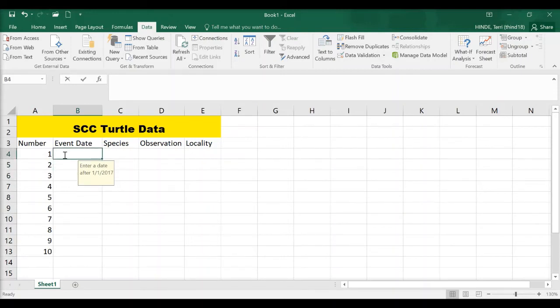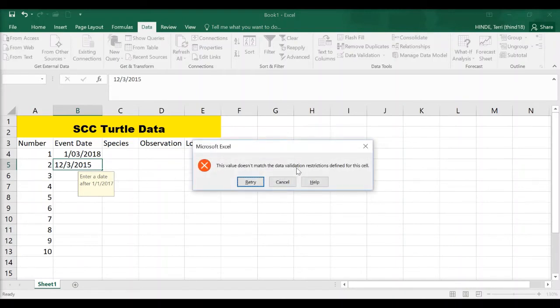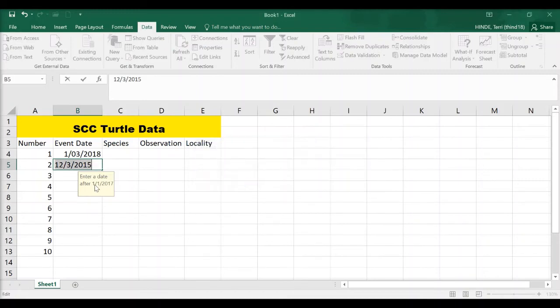Let me test it out. So I've got the 1st of the 3rd, 2018. Let's say put that in and it should be fine. And it's all set it up nicely for me. Let me see if I put in the wrong date, if it will reject it. Okay, let's say I do 2015. Oh, this value does not match the data validation restrictions defined for this cell. So it turns out it has worked, so I can only enter in a date that comes after the 1st of the first 17. All right, can you have a go at doing that now?